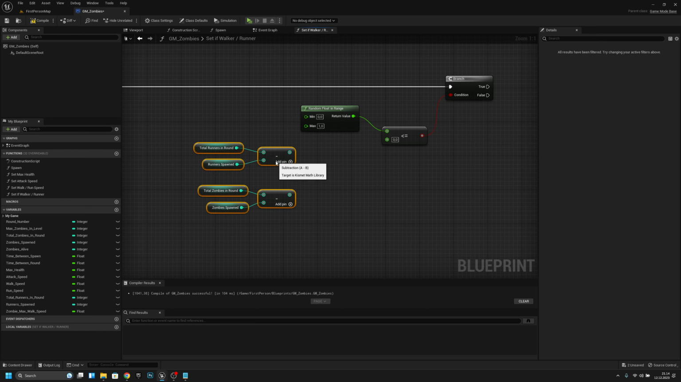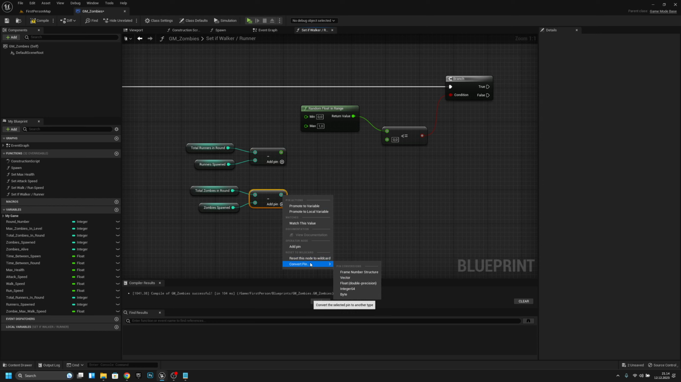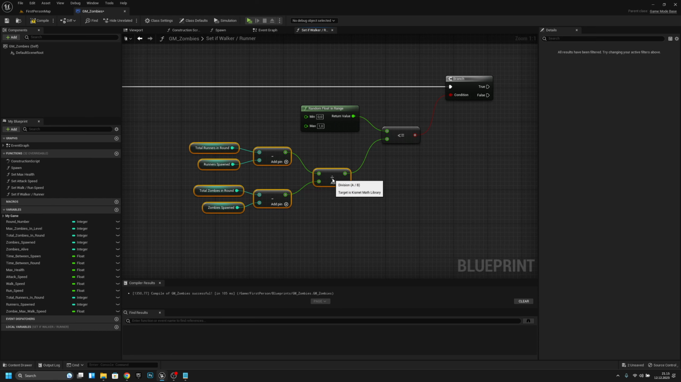Okay, now we want to change this node pin to float double precision, like that. This to float double precision, also like that. Compile and save. Now we want to divide this value with this value. Yeah, and we want to check if that's less or equal to this.